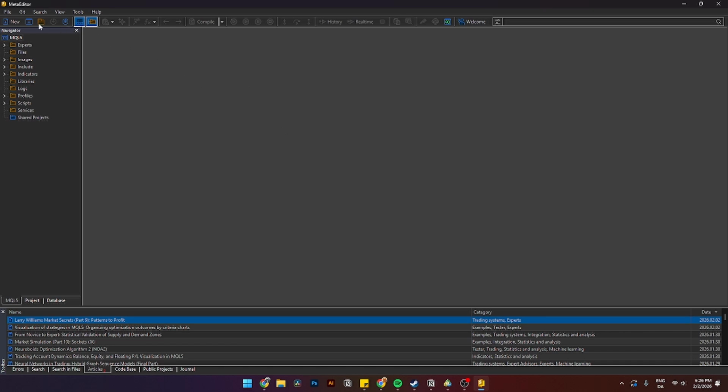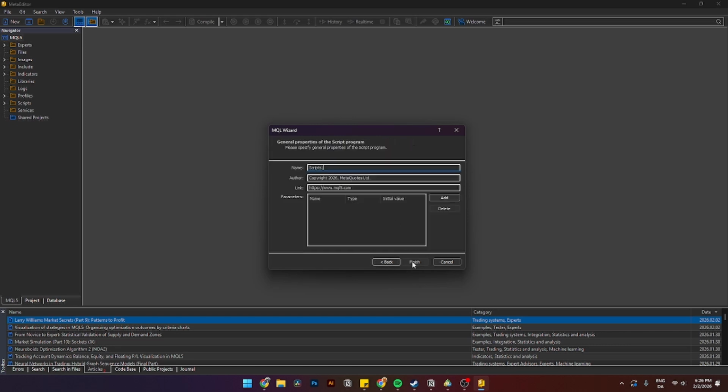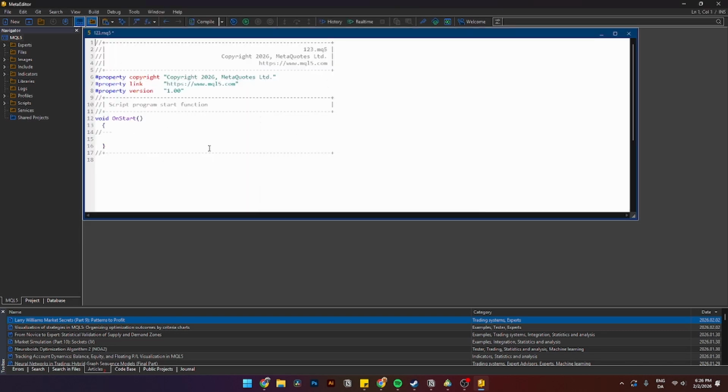And now from here, you'll need to go up to the New tab up here and then select one of these. This doesn't really matter, so let's just click Script for now and then click Edit. From here, you'll need to enter a name and then click Finish. And then from here, it should bring something like this.